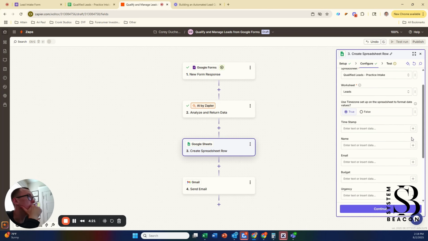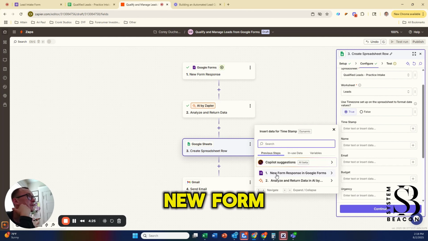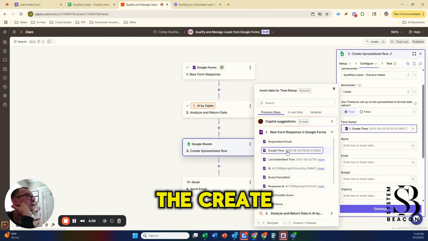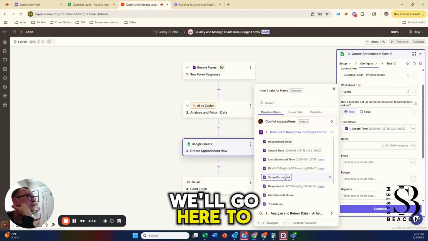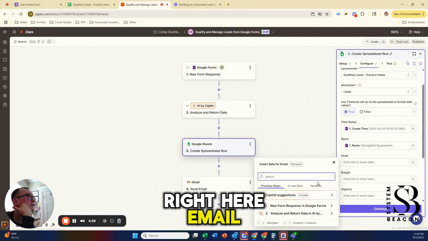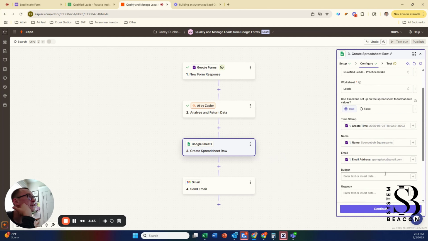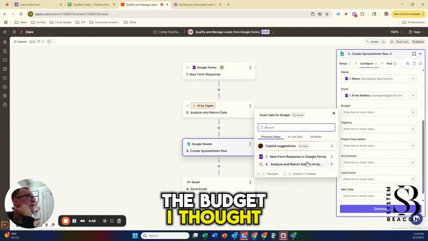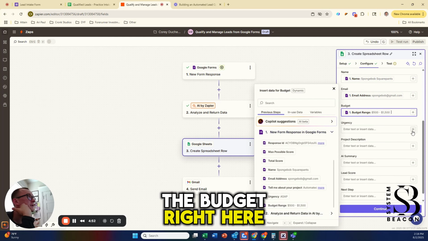So to map the timestamp, we're going to select this here where it says new form response in Google Forms, and we're going to select the create time. For the name, we'll do the same thing. We'll go here to the Google form, and we're just going to look for the name right here. Email will be the email address. The budget, excuse me, the budget. I thought I had selected the wrong one for a minute, but here's the budget right here.